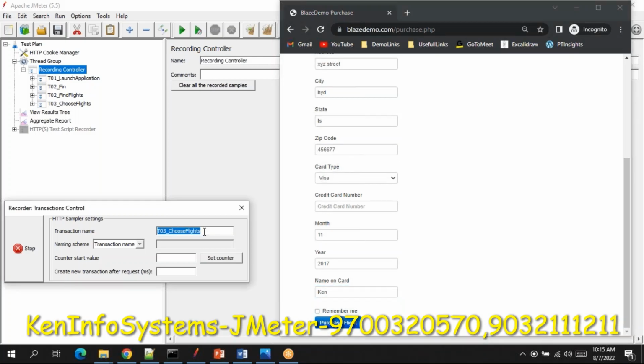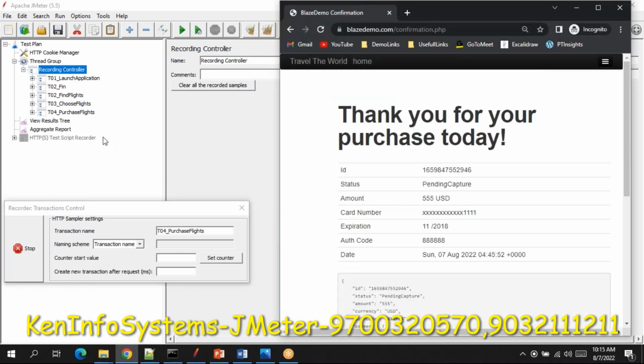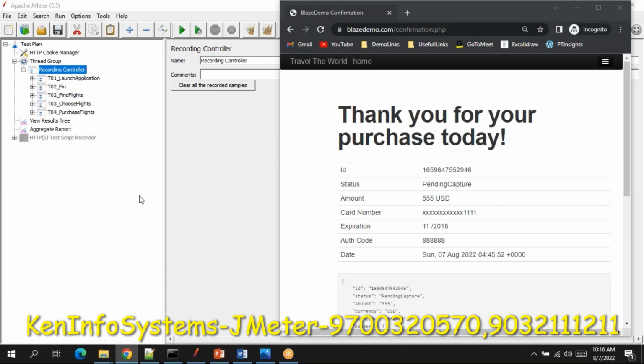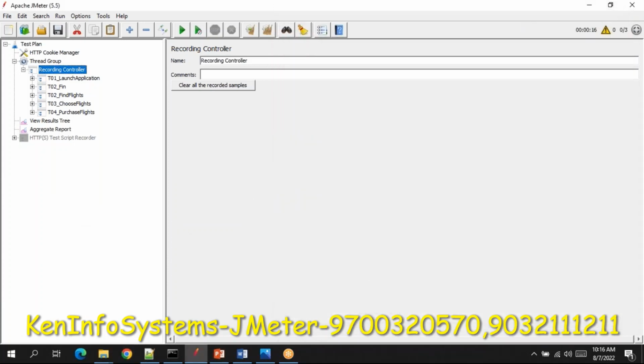So the transaction name we need to change to T04 underscore purchase flights. I'm just clicking on purchase flights, and the purchase flight transaction got added under this recording controller. So ticket booking is done. Whatever steps I followed for this ticket booking were captured by JMeter. Now I need to stop the recording. You can close this browser as well.